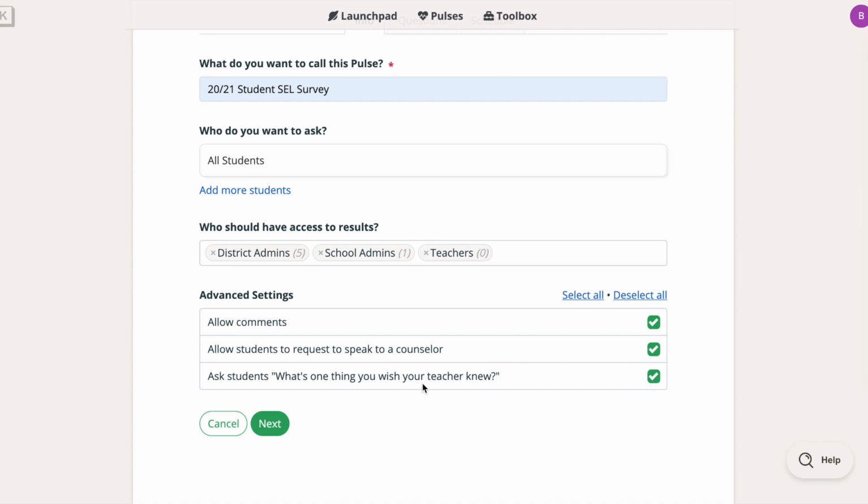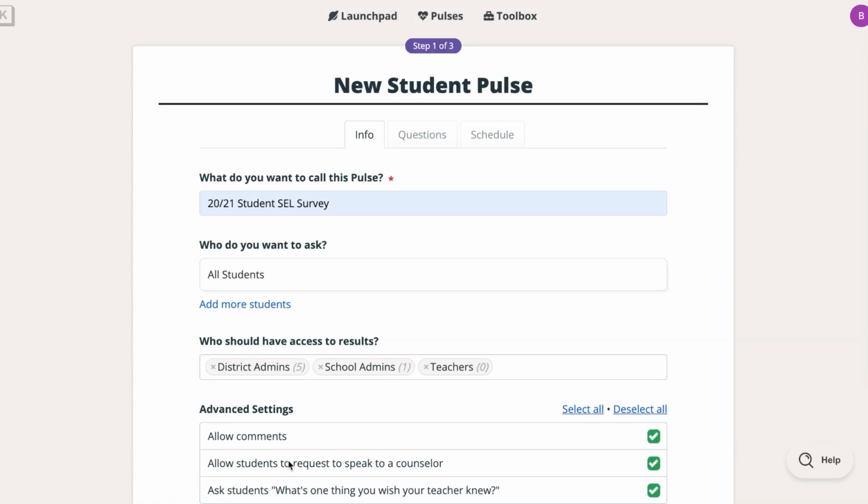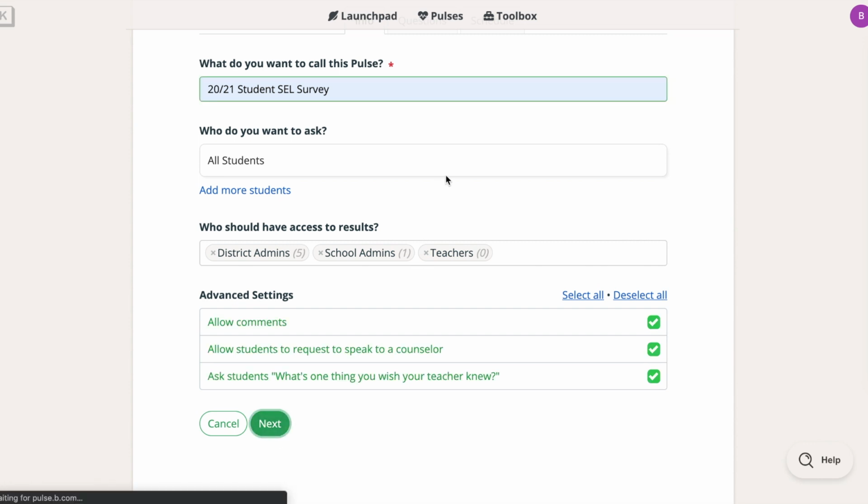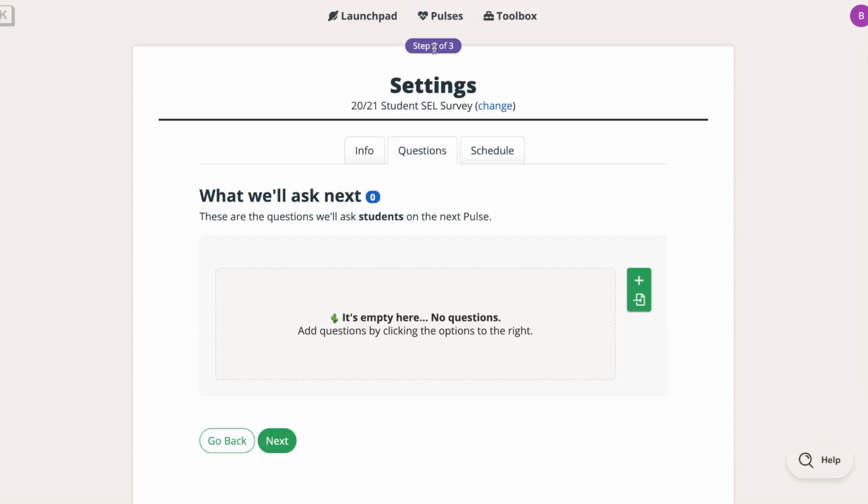I'm going to leave them all selected, but you don't have to by any means. I'm going to hit next. It's going to drop me to the next tab, which is step 2 of 3, and I'm going to add my questions. So there's 2 ways to add questions, and there's a whole video based on that if you want to get really into it.